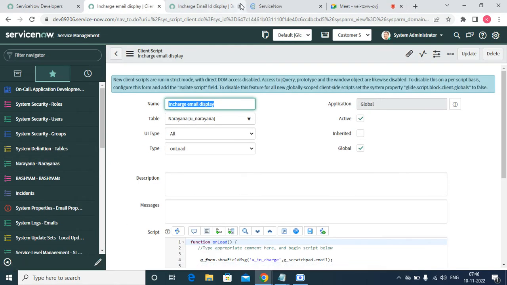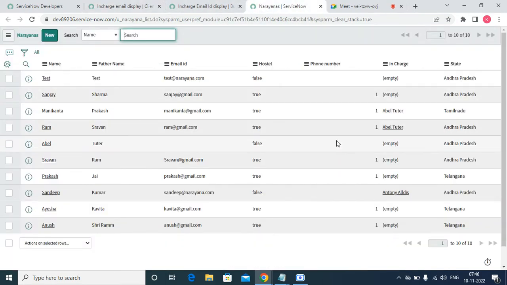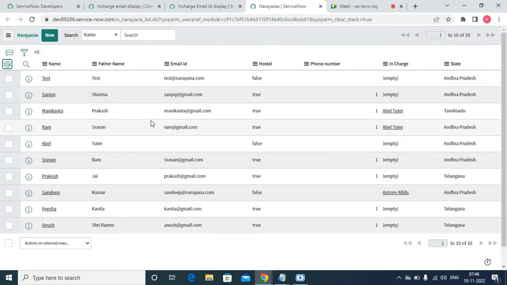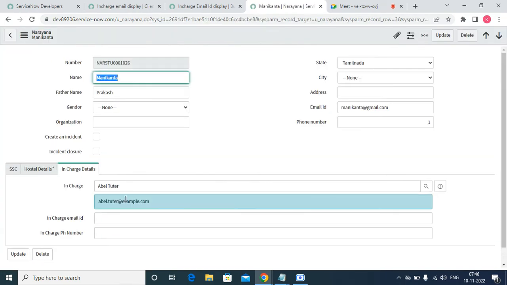So now what I'm going to do is, let me ping you the in charge. Okay, very good, in charge was there. So I'm just opening this record as Manikanta. See, this is the use of this form. Like this, it will be coming as the message.